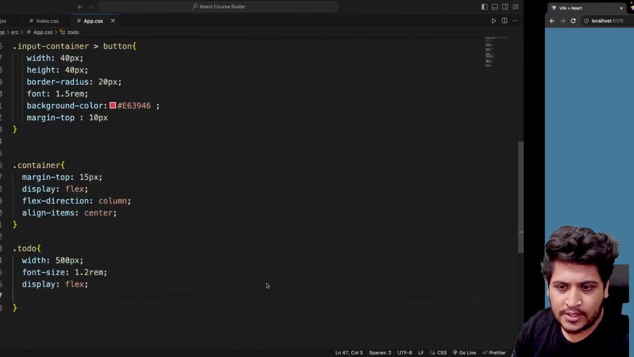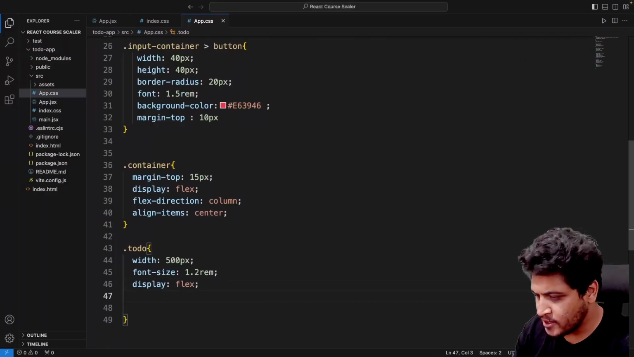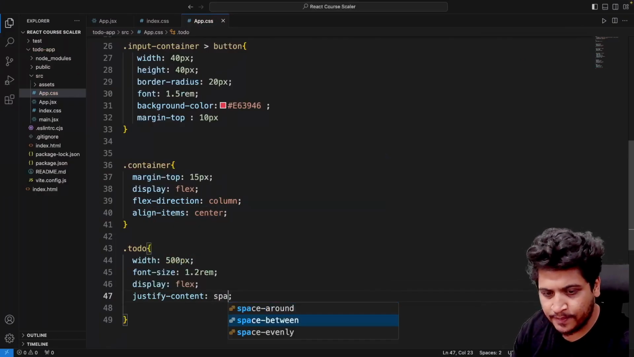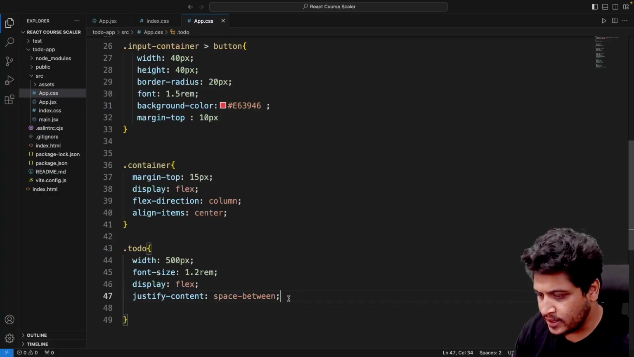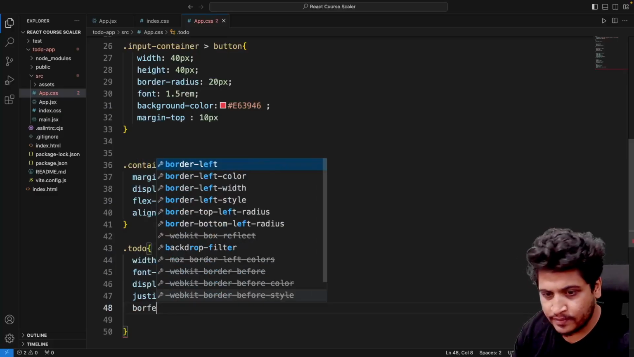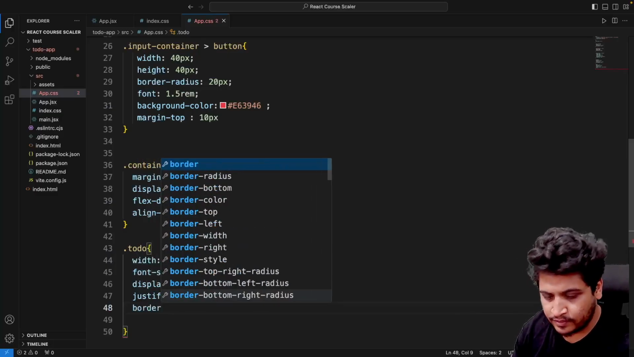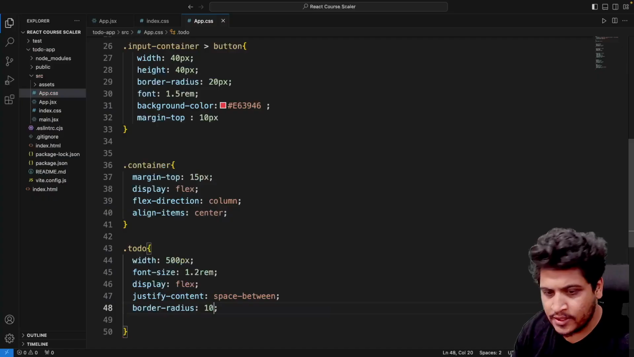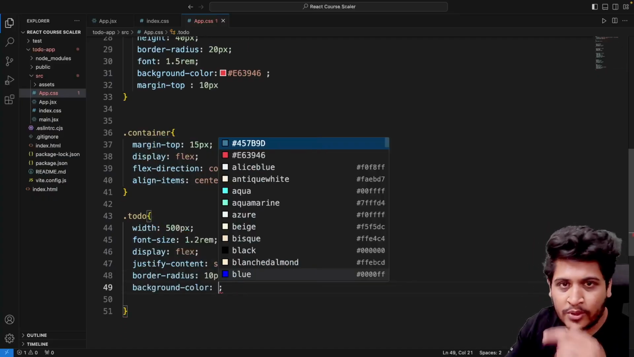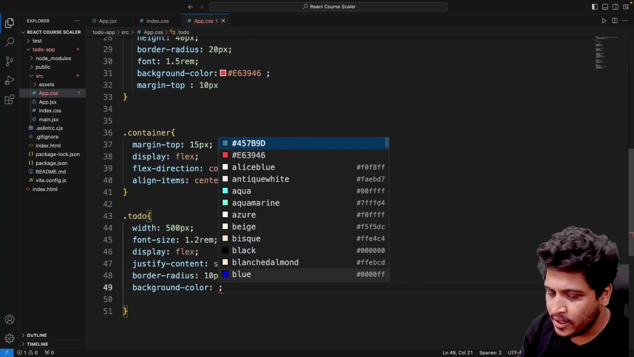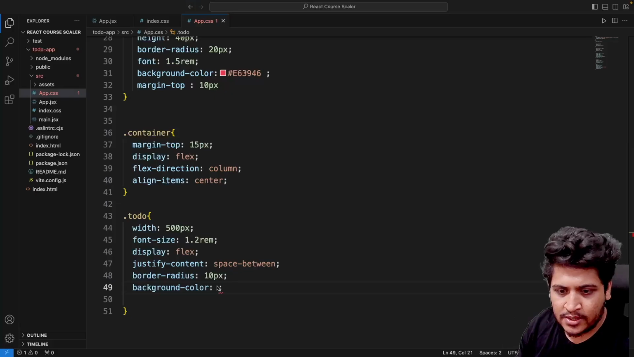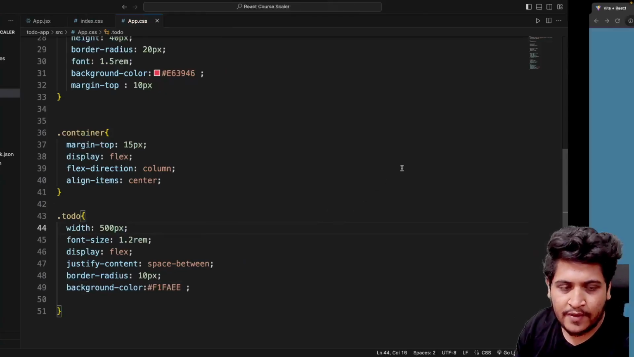So it looks something like this. I'll give this, let's justify its content to space between, and then let's give this a little border radius as well, and we'll give this 10 pixels. But to view this border radius, we'll need to give this a background color, then only we'll be able to see those curves and that styling. So I have this white color with me, so I'll provide this, and this color we'll be having over here.